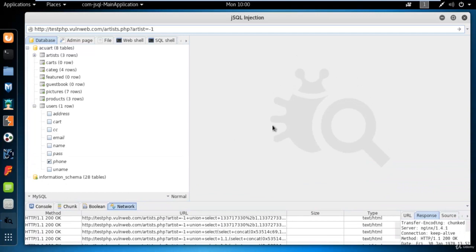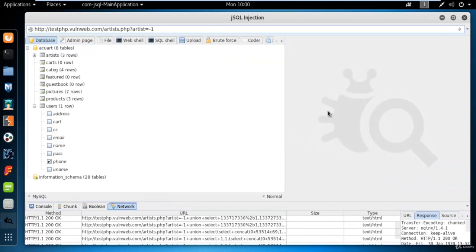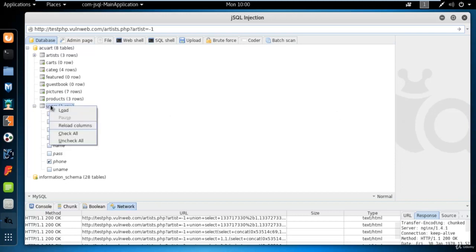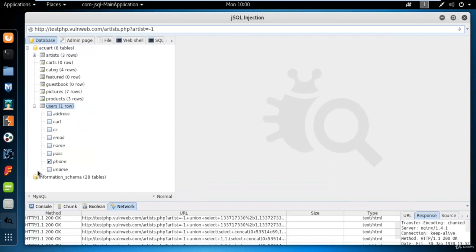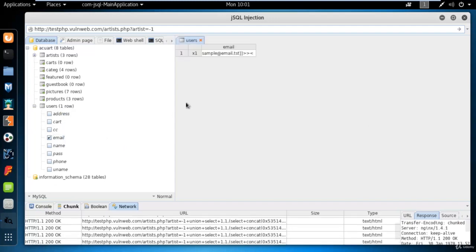So you can see here that you are able to find out information about the files available inside it, the users file, right? Let me show you how it can work. For example, if you want to find information about email, tick on email, right click on users, click on load and wait. You can see here the email inside this website is sample@email.txt.